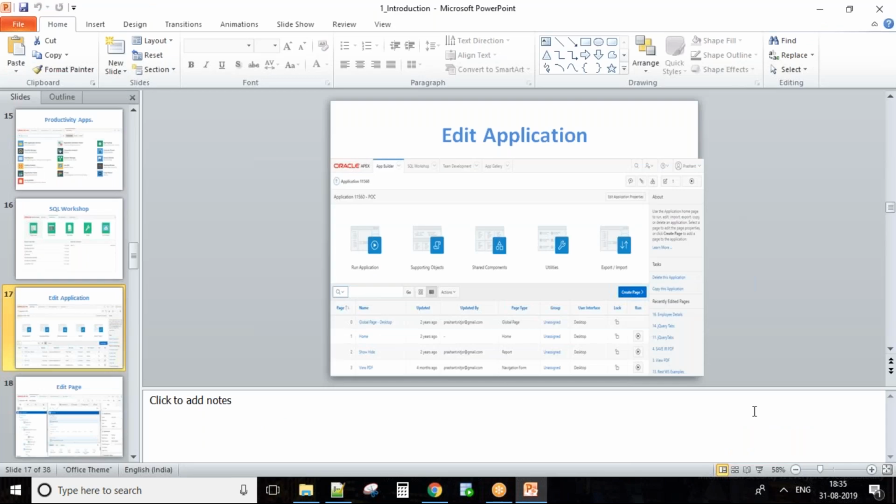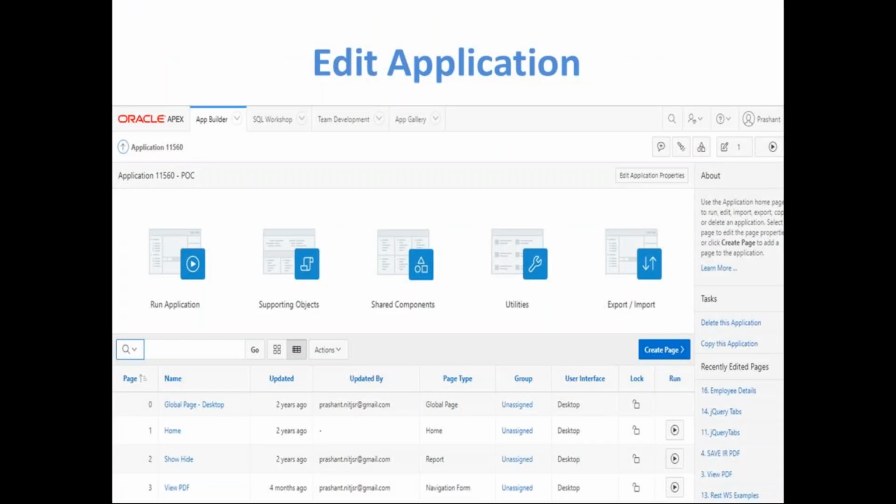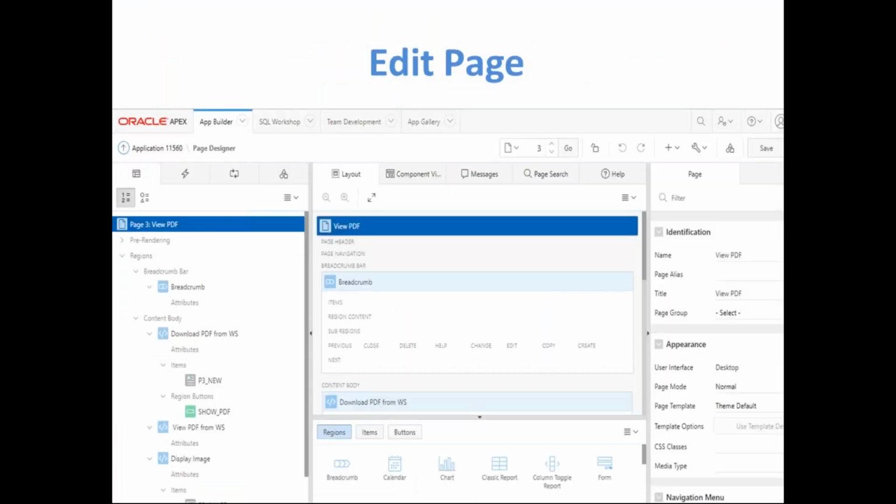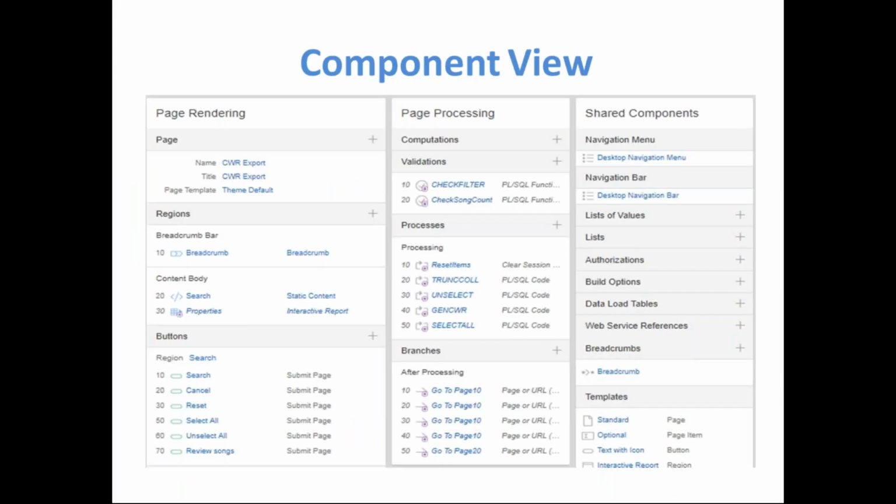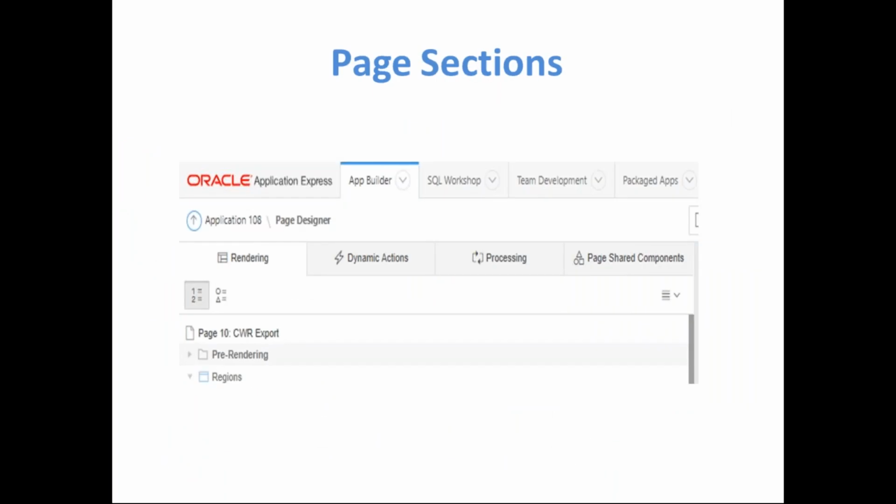Let's go back to the slide. So edit application we have seen, edit page we have understood, like how different sections on a page work and how we read components. This is the component view. Earlier it used to come like a tree view. Page sections we have seen, like rendering, dynamic actions, processing, and the page shared components.